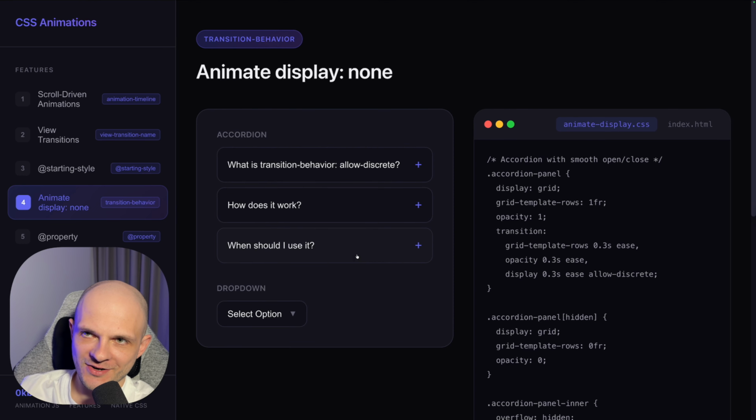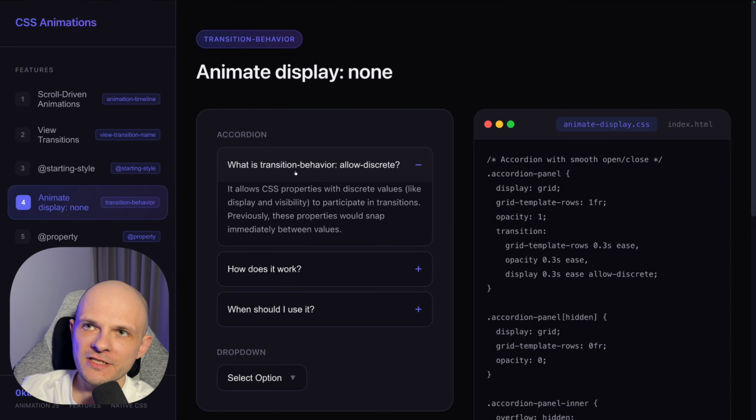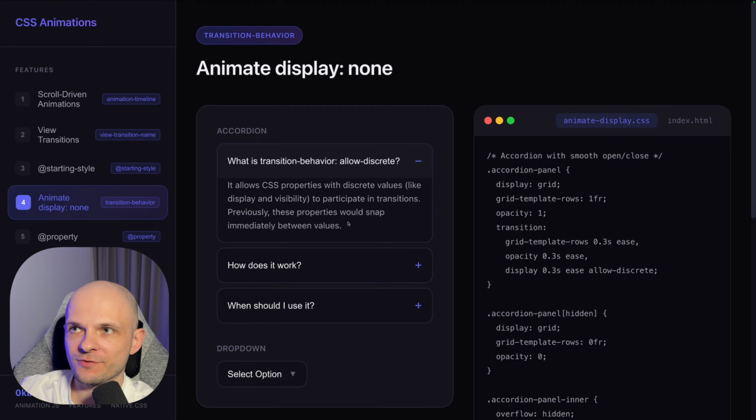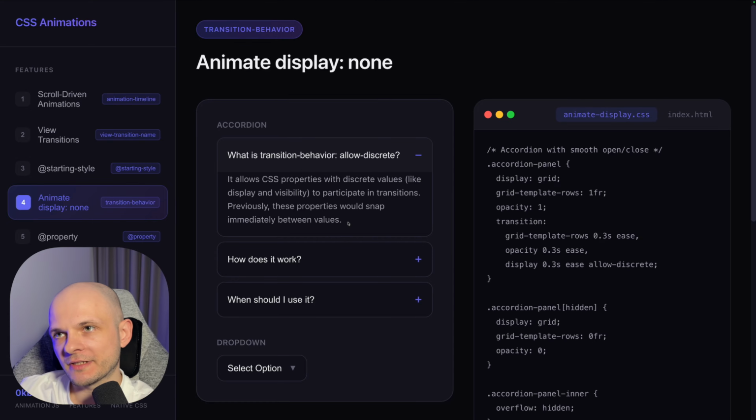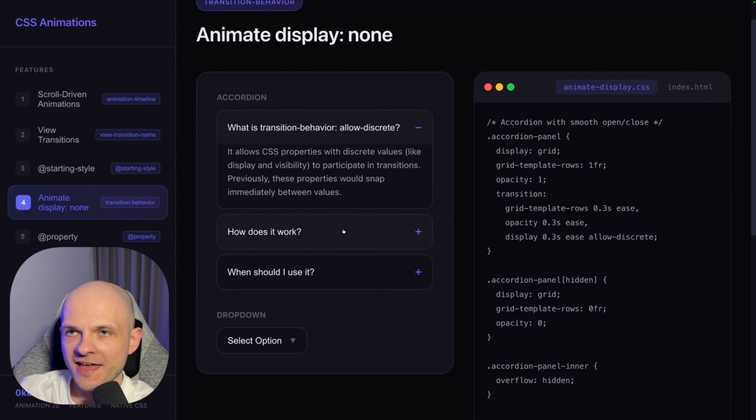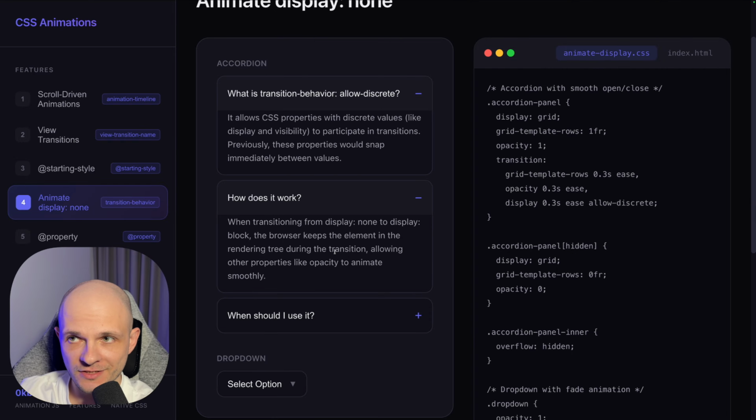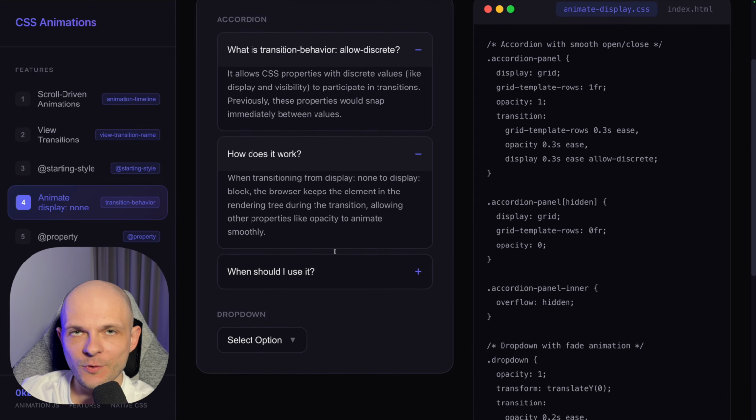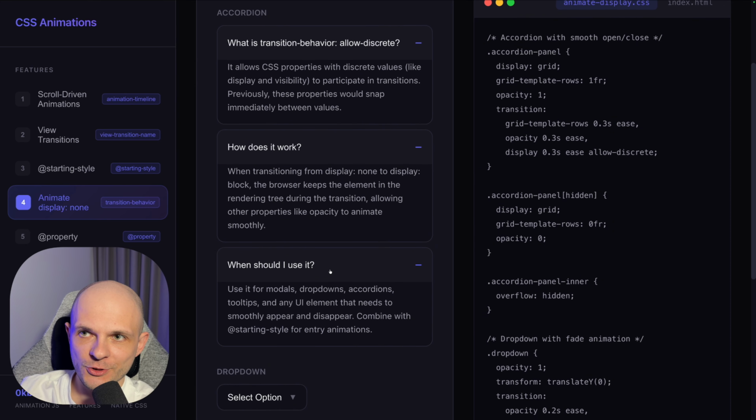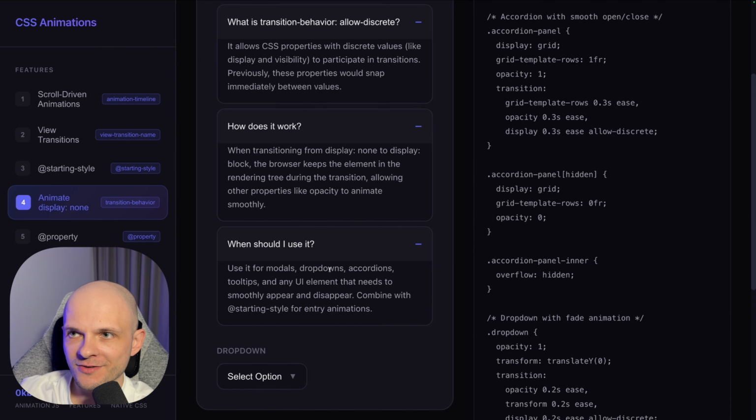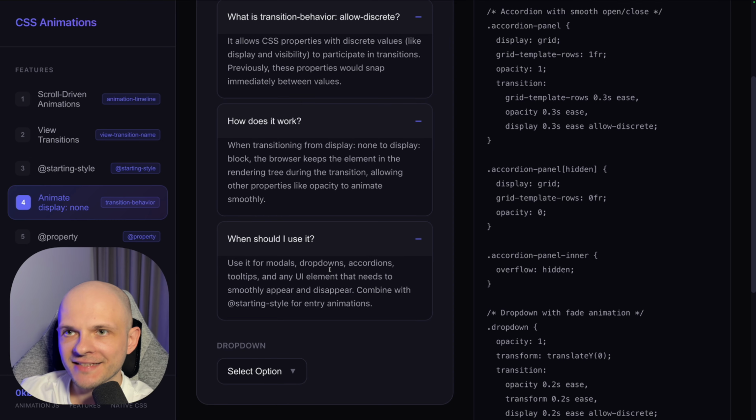And actually in these accordions, I have an explanation of how it works. So first, it allows CSS properties with discrete values like display and visibility to participate in transitions. Previously, these properties would snap immediately between values. And then how does it work? When transitioning from display none to display block, the browser keeps the element in the rendering tree during the transition, allowing other properties like opacity to animate smoothly. And what should I use it for? I use it for modals, dropdowns, accordions, tooltips, and any UI element that needs to smoothly appear and disappear. And you already saw it in our starting style example.